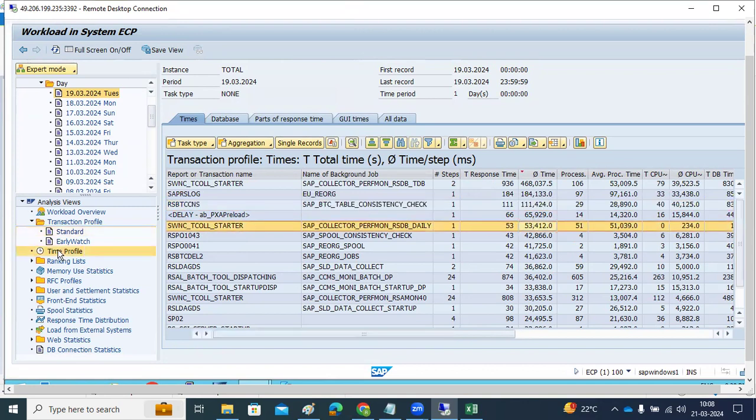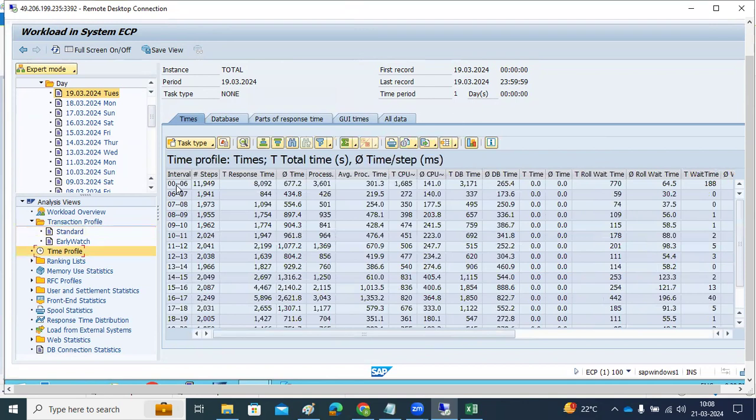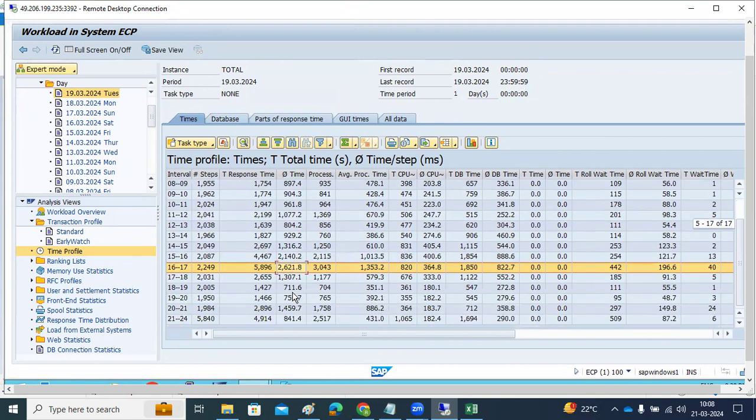Suppose you take the time profile for the 19th. In which hour is the response time high? From 0 to 6 hours this is the response time. Then the 11th, 12th hour has a very high response time. Then 3 to 4 and 4 to 5 also have very high response time. The remaining hours, like 2 to 3, 5 to 6, 6 to 7, have very little. Then 8 to 9 is also doing something here, right?